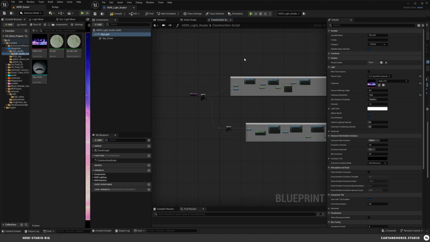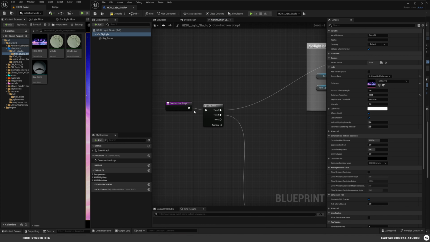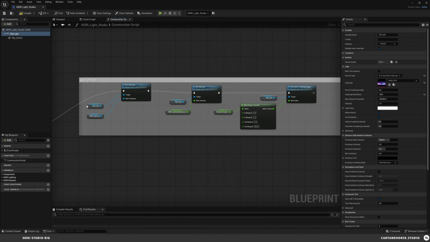And let's look at the construction script of how this is set up. It's only running in the construction script. None of this is intended to be animated, and it's just a lighting tool. So I have the skylight brought in. I am referencing, first note, it's a set cube map, so I want to override the cube map that's in here. And then I've made a variable, HDRI lighting.